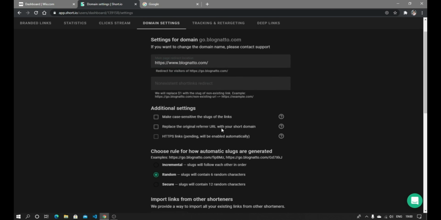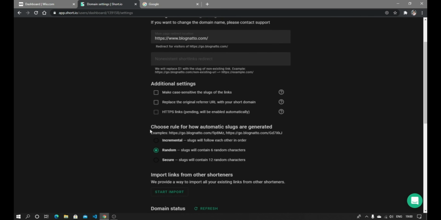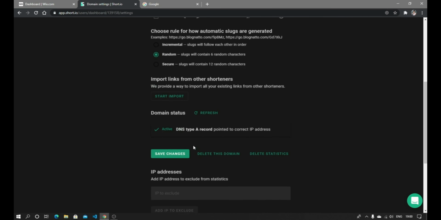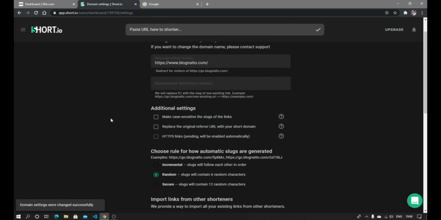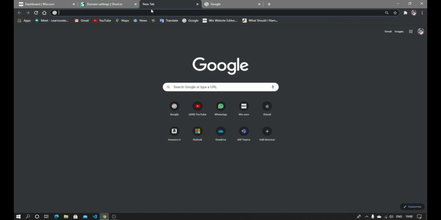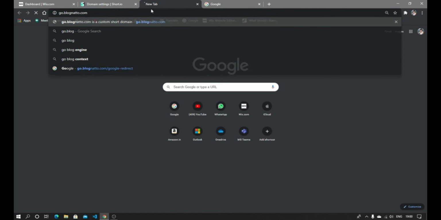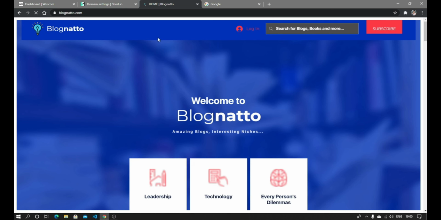These are some other settings as per your needs. Now click save changes. Now let's test it out. I go to go.blognato.com and it got redirected to my blog website homepage, as you can see.